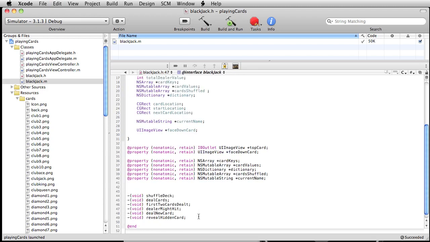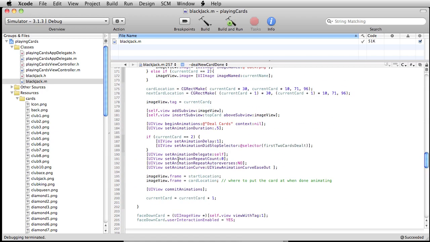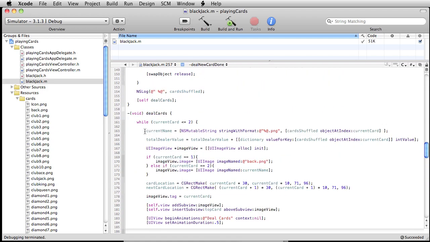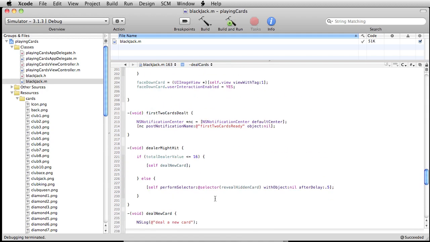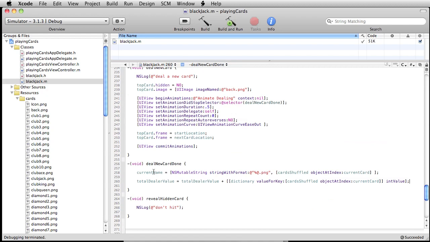And let's jump back over here to our header file just to paste that in. dealNewCardDone. And we get to steal quite a bit of code that we've already written, because we're pretty much doing a lot of the same stuff. So let's go ahead and grab these first two lines right here. Paste them in there. Okay, so again, currentName is going to have the name of the next card in line that gets drawn. Of course, that's ultimately going to end up having a .png at the end of it. And then we add on the total dealer value.